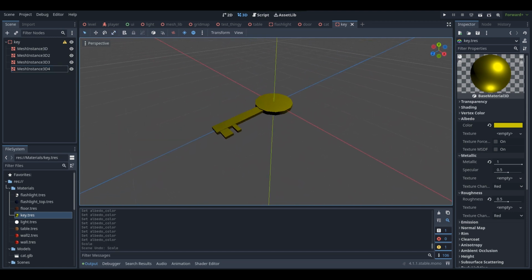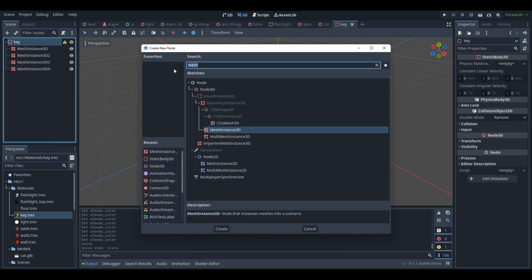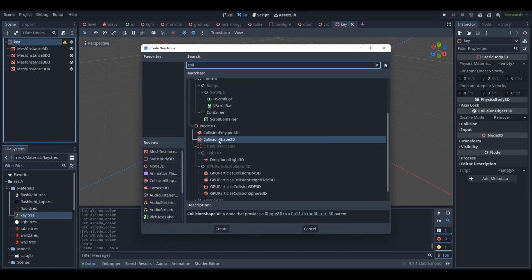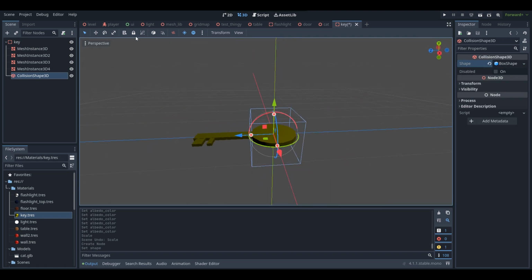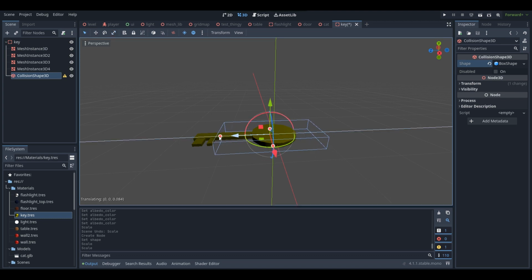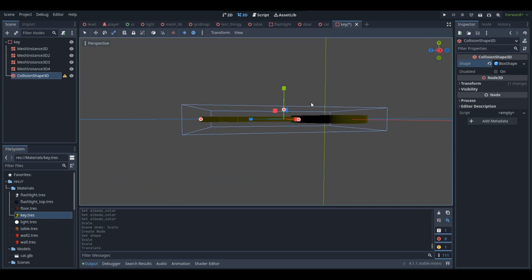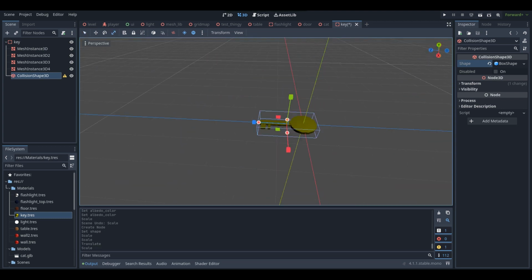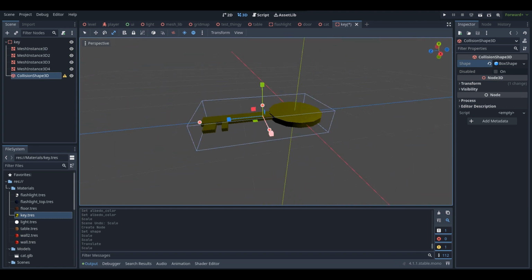Alrighty, so one thing which I actually forgot to do as well is I need to add a collision shape 3D to this. So we're going to right click on the parent object, go add child node, and then add collision shape 3D. And boom, so I'm going to do a box, and I'm just going to stretch it out and scale it out so then it is good for our key. And there we go. So now this will allow our player to actually be able to interact with our key.